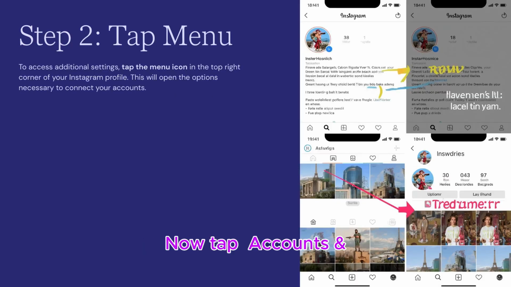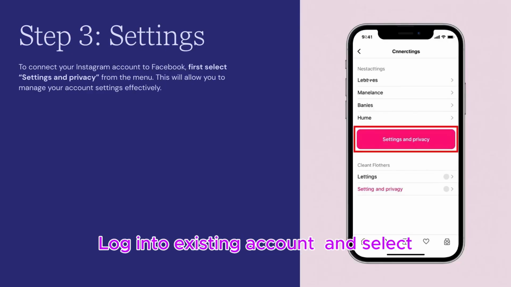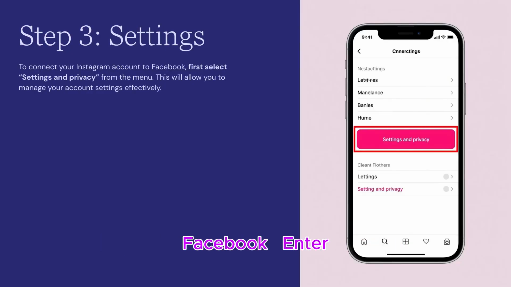Now tap Accounts and Profiles. Tap Add Accounts. You'll be asked to log into the account you want to add. Choose Login to Existing Account and select Facebook. Enter your Facebook login details.